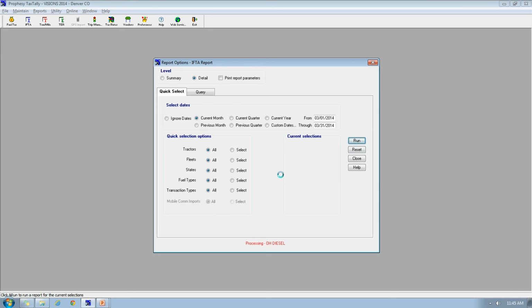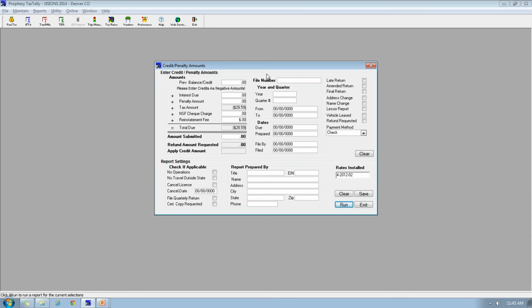I'm going to now run that report, and at this point this is an adjustment screen, and in this screen you will see that it's already made the calculation. I'm actually getting a refund of $28.59. As we all know, that is not typical for fuel tax reporting.